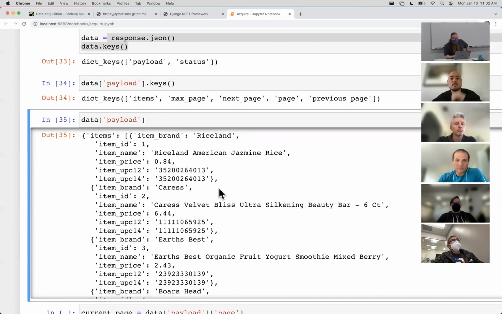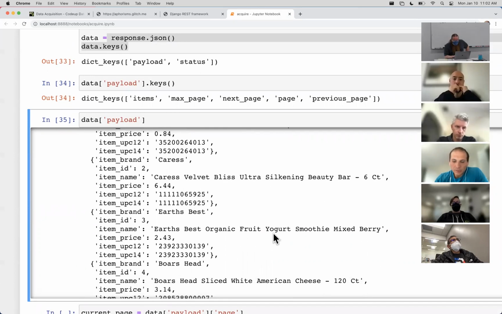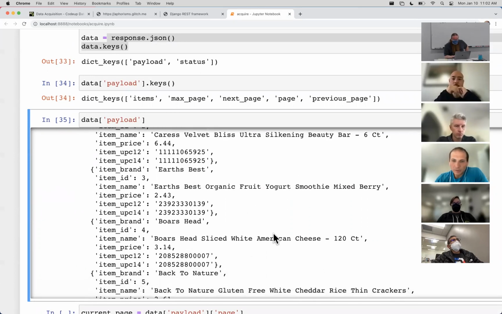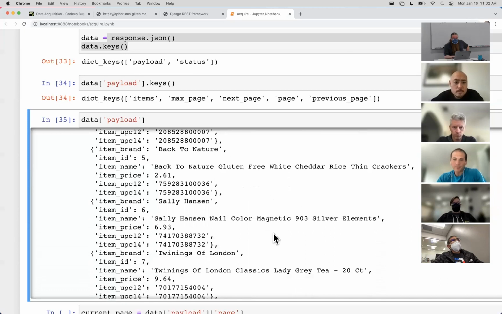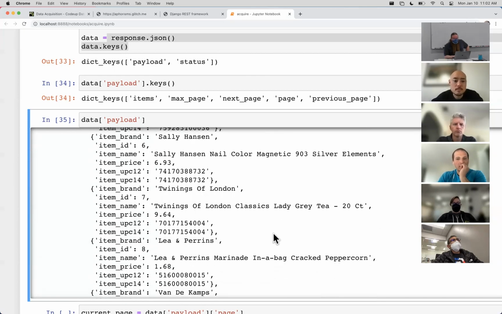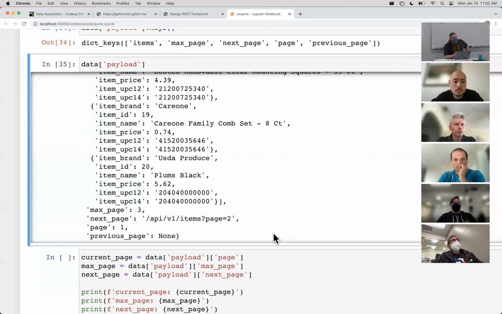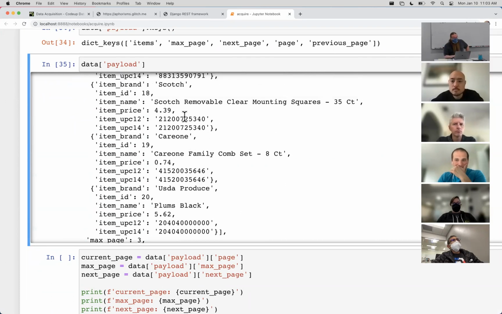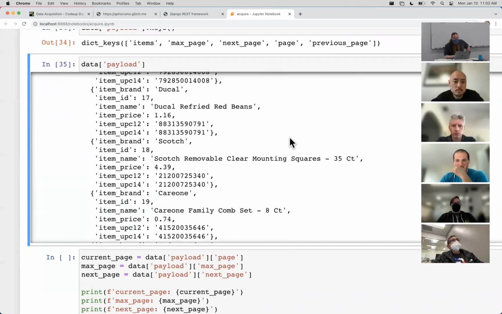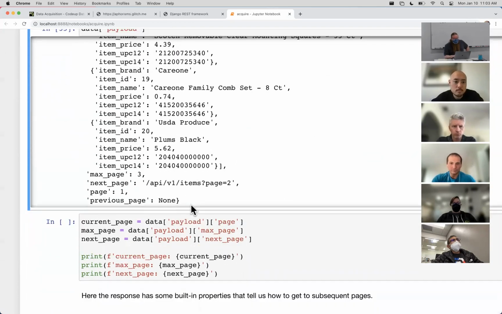So we have some rice, some sort of moisturizing bar, yogurt, cheese, rice crackers. This all looks like a whole bunch of grocery store products, right? Plums, combs, mounting squares, refried beans, whatever.